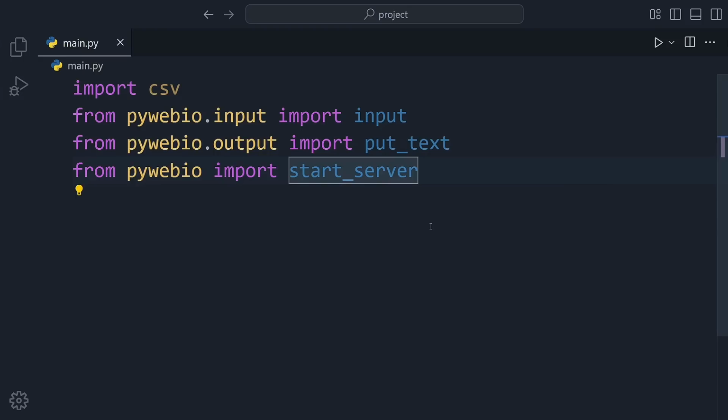In this video, we're going to learn how to save user input to a CSV file using just Python and PyWebIO. No HTML, no front-end hassle, just pure Python simplicity. Let's walk through the code.